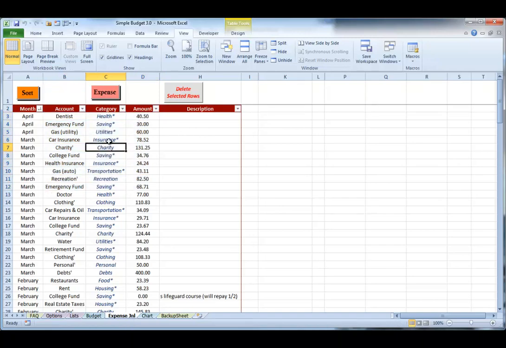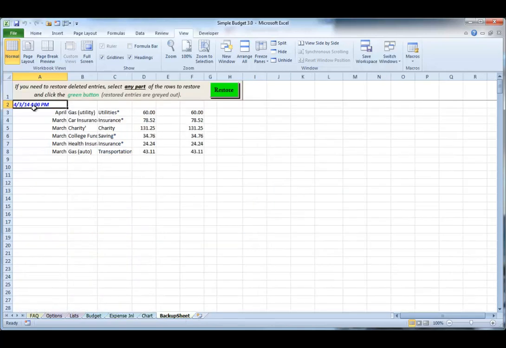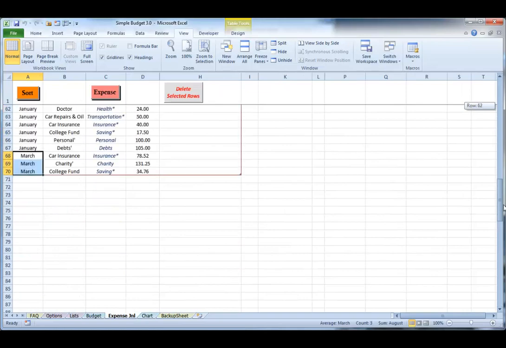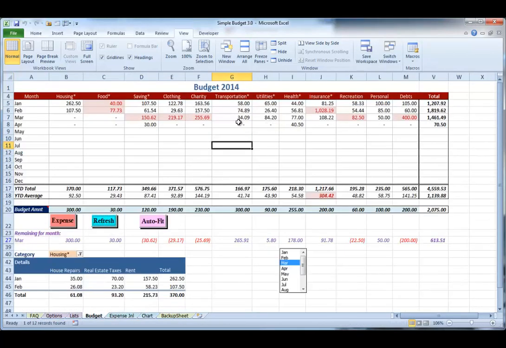If you accidentally entered in something twice or figured out a full section you entered in twice, select any part of it, click the delete selected cells, and it'll delete them out of here. It'll put a timestamp on this backup sheet and move them all over here. If you want to restore a couple, if you realize that you shouldn't have deleted them, just click any part again, press that restore, and that'll just move them back over to this expense journal, which in turn will move them over to the budget. Click to refresh, and the numbers are reflected.